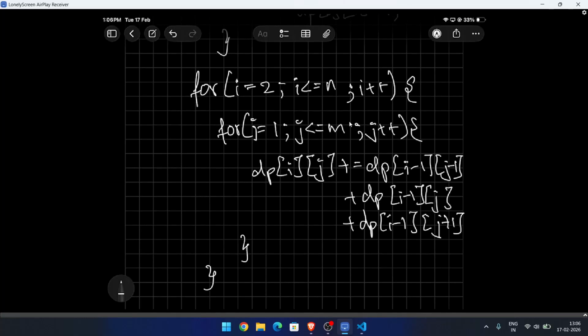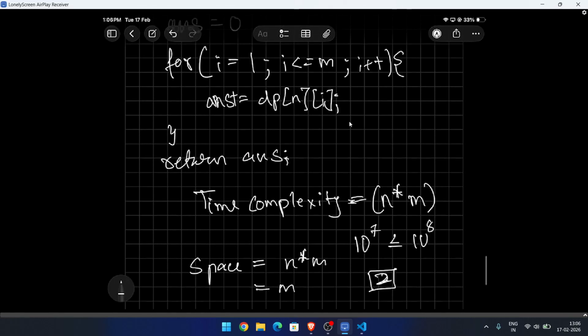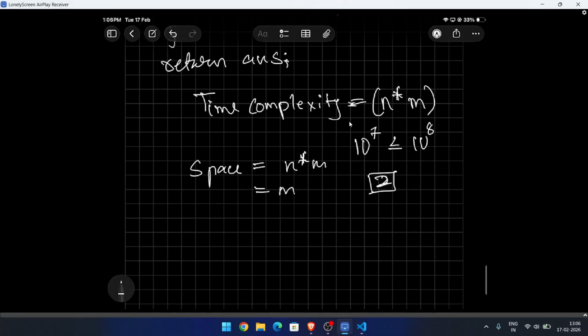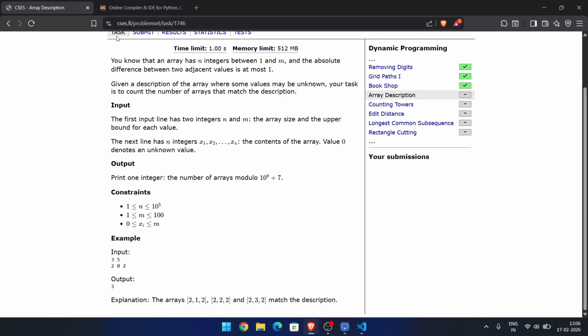Oh, one more thing. If this is the case, only then you would update it. If the current i is 0, or if the current i is equal to i. Okay, so this is the code.